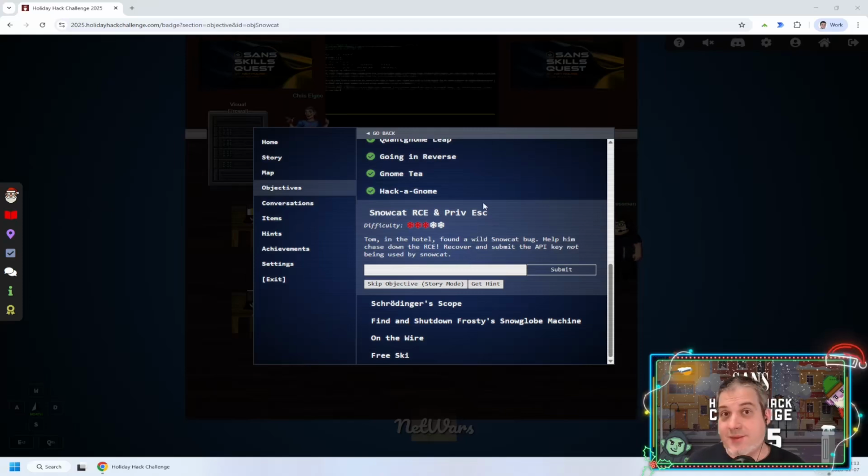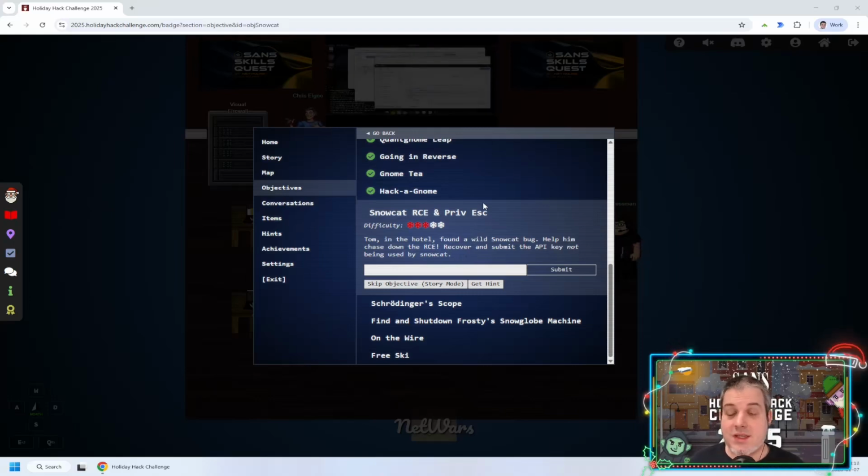I managed to find two different ways how you can exploit the binaries that are vulnerable, at least, but I will show you how far you can go with the remote code execution stuff.